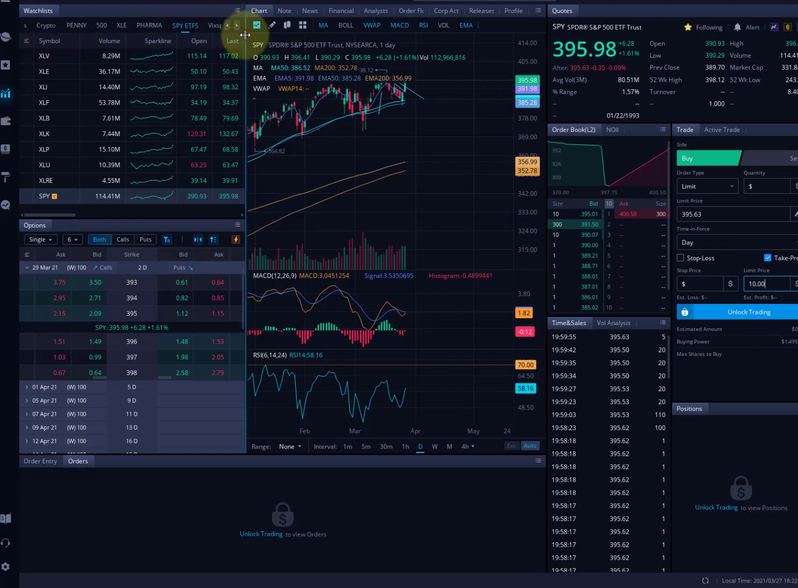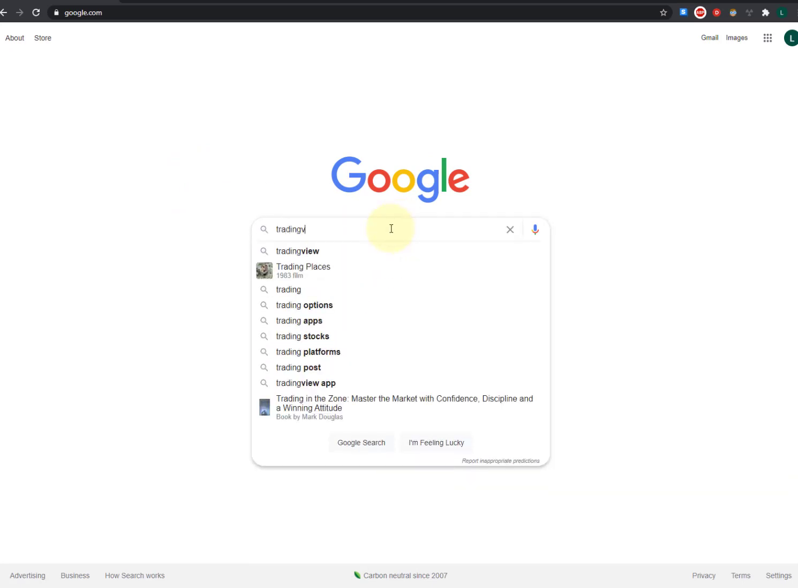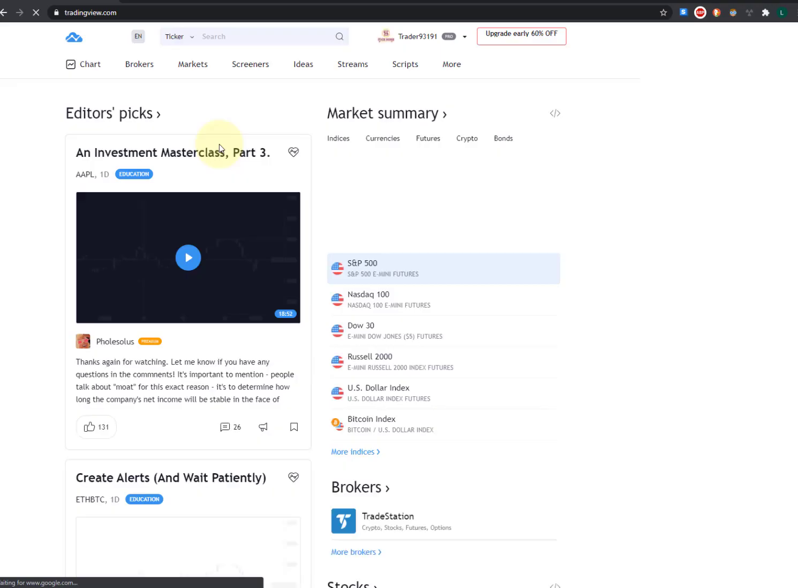So we're going to run through an example on what I mean by this, and I will show you guys now. I'm going to head on over to TradingView. I'm going to minimize Webull. I'm going to open our lovely Google Chrome browser, and I'm going to type in TradingView. Once I have opened TradingView up, it's going to look like this.